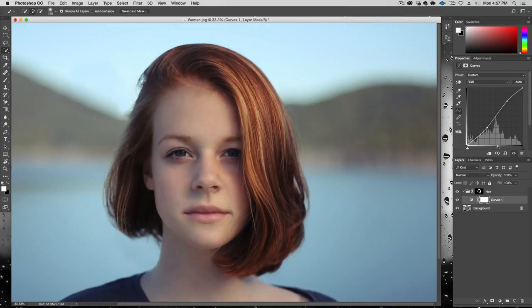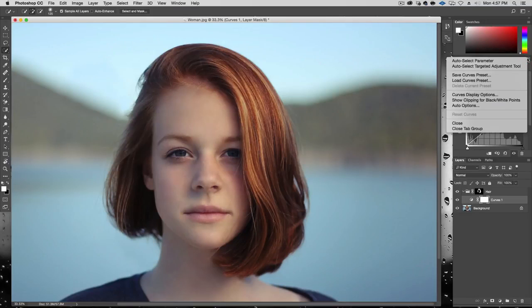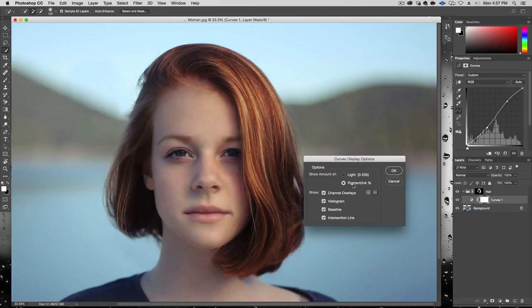Now my curves is probably inverted from what you have, because you probably have the default, and I come from a print background, so I have my curve display options set to pigment and ink, not light.